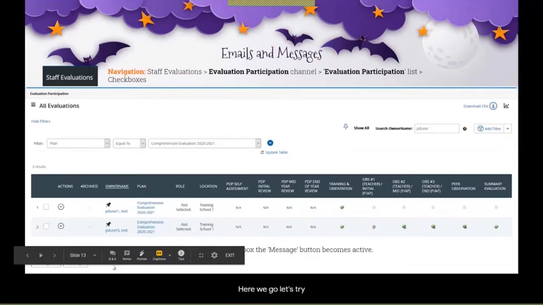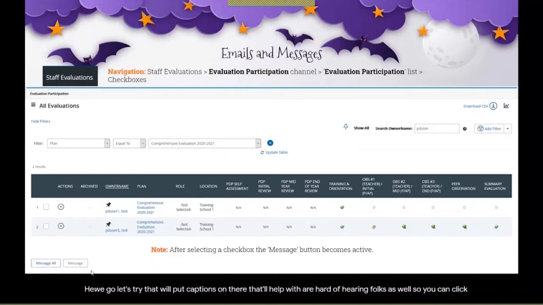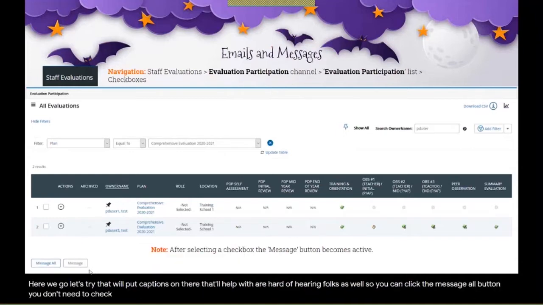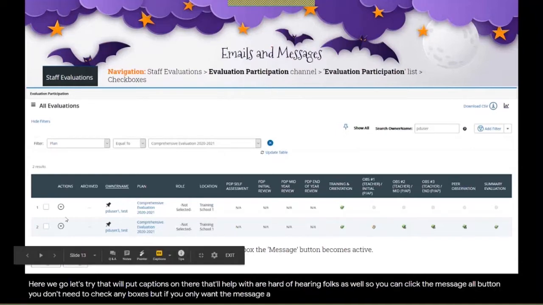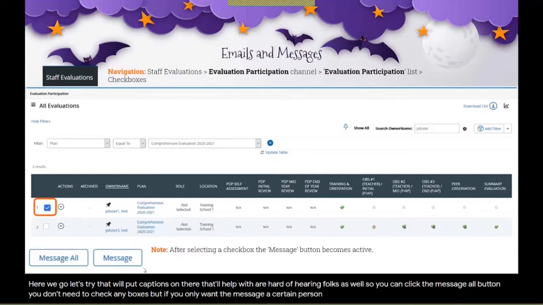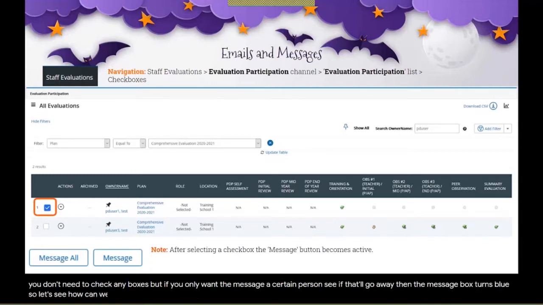We'll put captions on there. That'll help with our hard of hearing folks as well. So you can click the Message All button. You don't need to check any boxes. But if you only want to message a certain person, then the message box turns blue. So let's see, how can we email these people? We're going to either message all or message the person we checked.